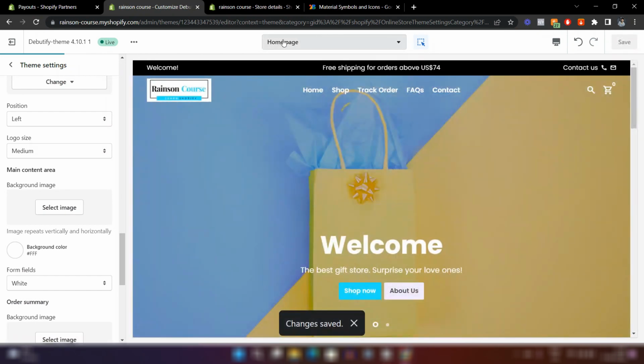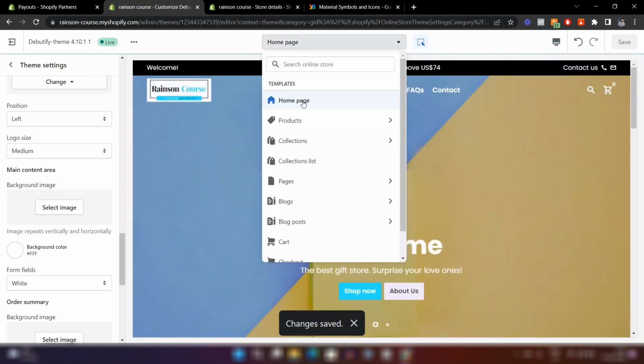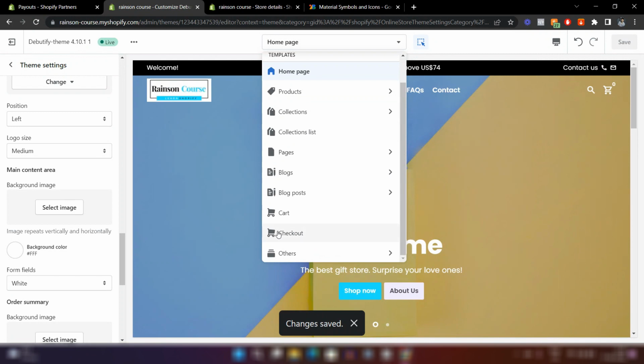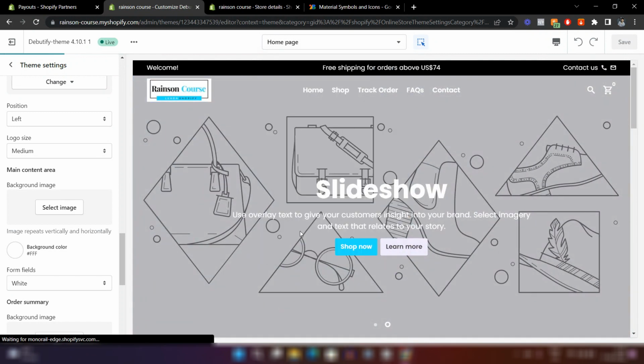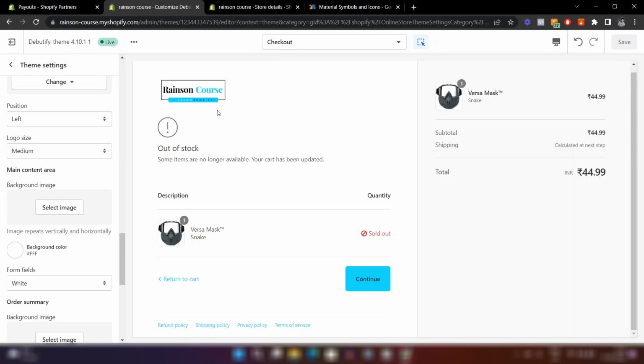So I'm just gonna click on this home page right here. You can see at the top, I'm gonna click on this one. And let's just click on this checkout just to see how the checkout page looks like. I'm gonna click on checkout and you should see how it looks like. Boom, as you can see, we have our logo, we have the button, we have the refund policy, shipping policy. These are the policy pages. They are all the color of our theme.